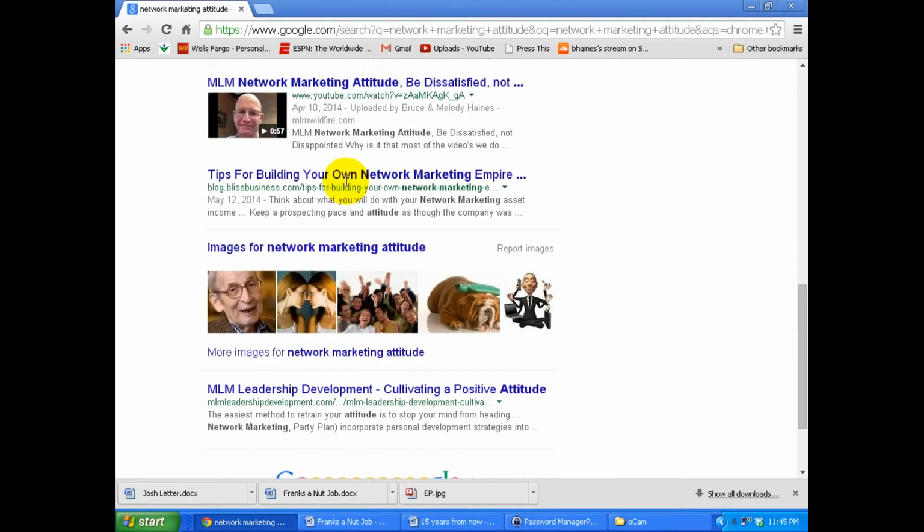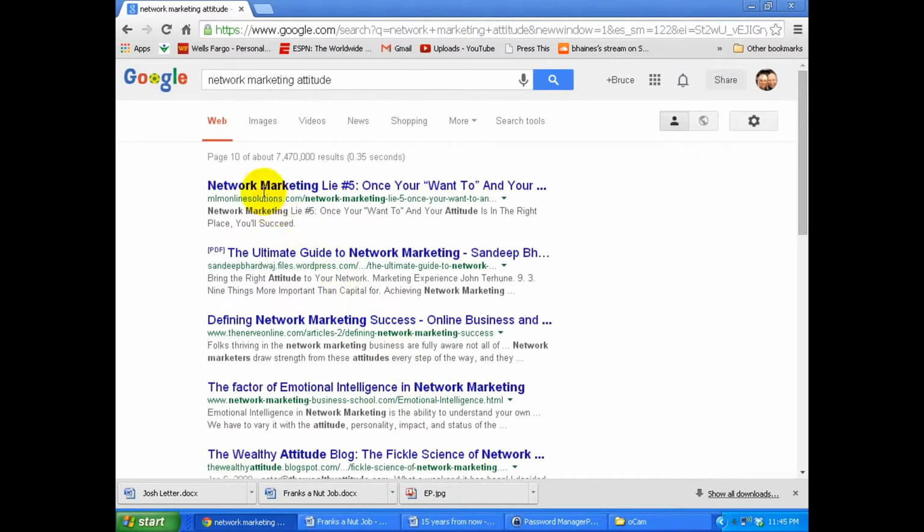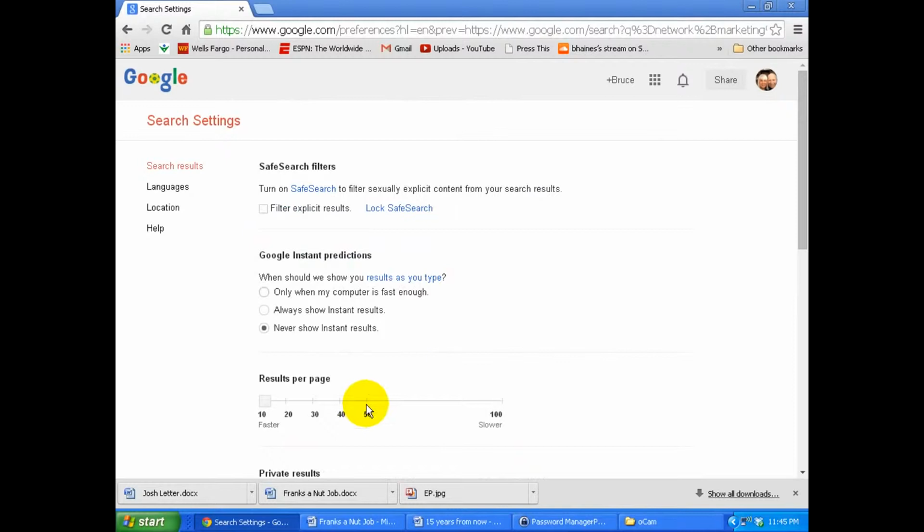If you scroll down to the very bottom of every page, it gives you a number of pages, and if you go to the very last page, it'll give you the actual number of results returned. Now I'm going to speed that process up. I'm going to go to the settings, like we just discovered, and put in 50 results per page. Let's see what happens.